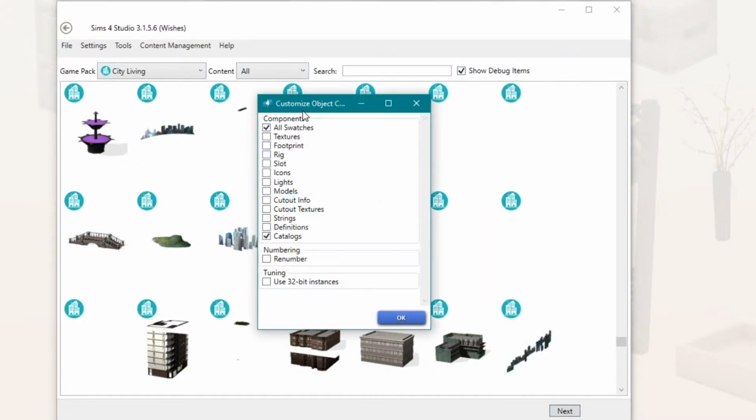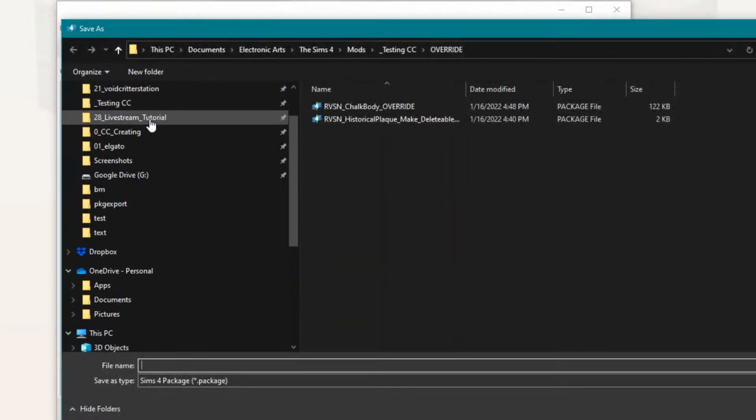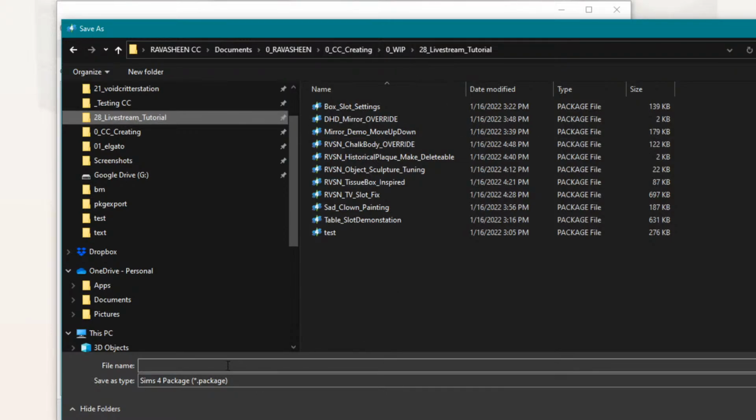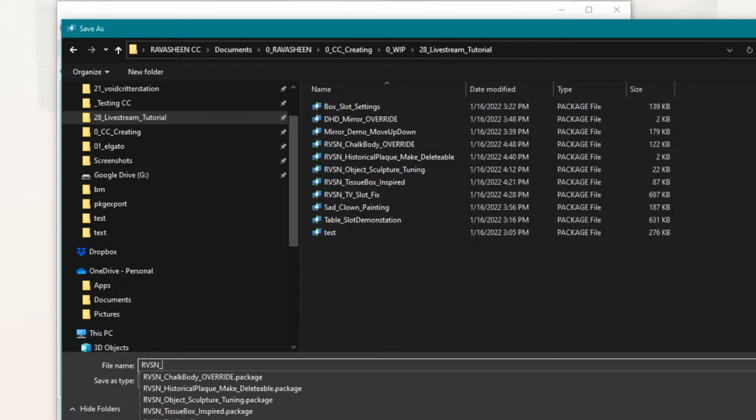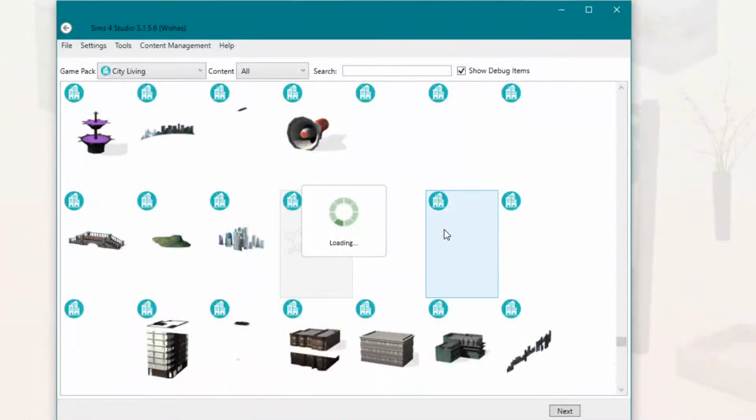We'll go next. We are going to not renumber it. We are going to override this. We just want the catalog, but we want all swatches. Like good practice, like good little creators and editors, we are not editing within the mods folder. We're editing in our work in progress folder. City Living, Chalk Body, and like I try to always do, put override in capital letters so we know it's an override.